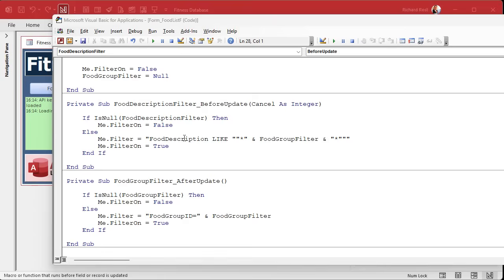All right. So food description like quote star, and then this has to also be food description filter, not the food group filter. So copy that and paste it there. So whatever's in the food description filter, like AVO, goes in there. And then we get food description like blah. All right, let's try it and see if it works.